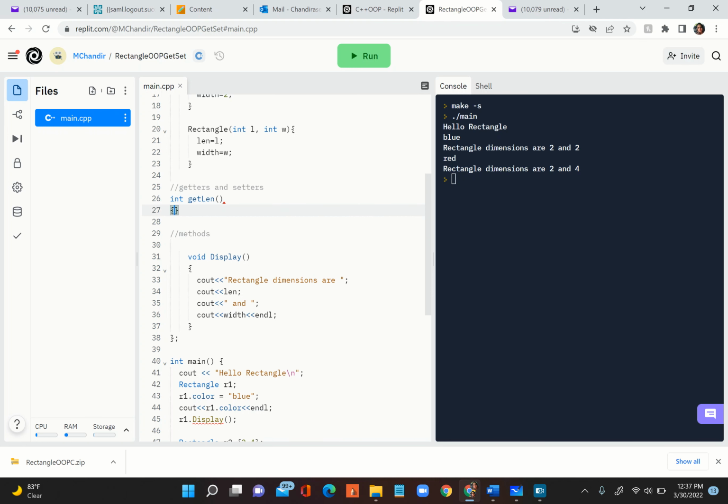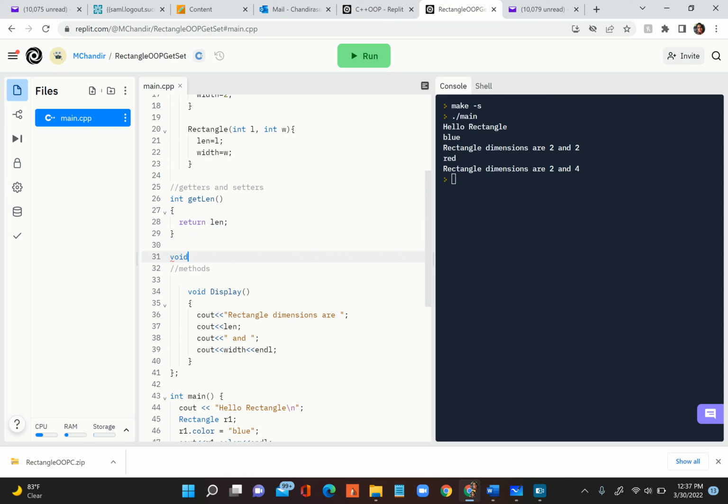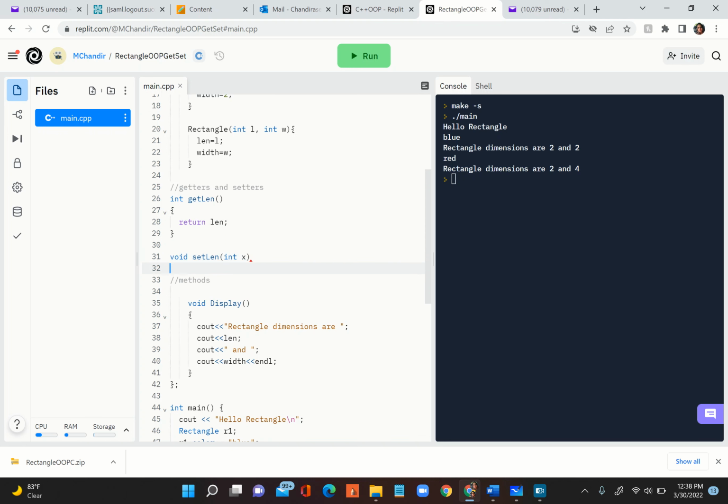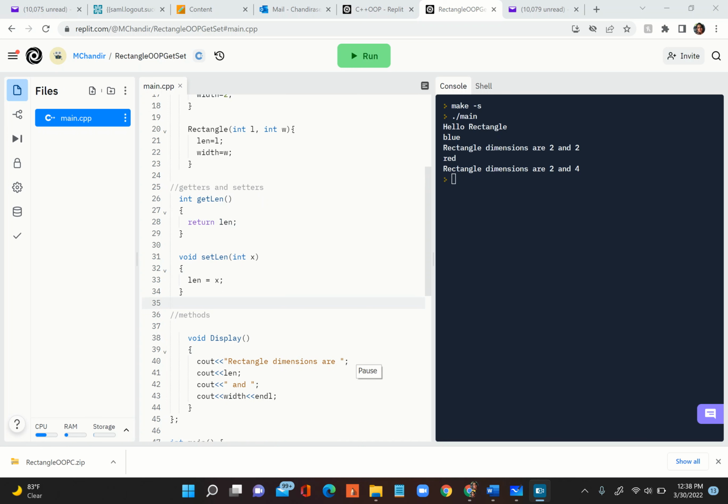So this is going to be really simple. It is just going to return the value of length. Then I'm going to be saying void setLen int x. So it's going to take x and set the value of len to x. So these are the two methods I want to define. This is the simplest way to write a getter and setter.